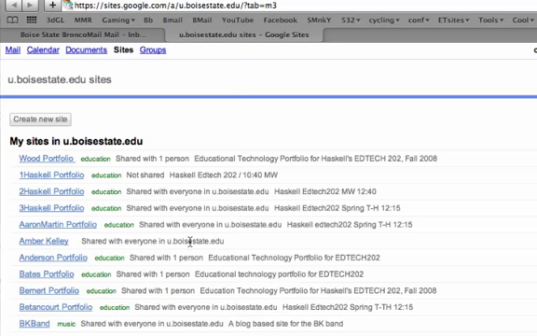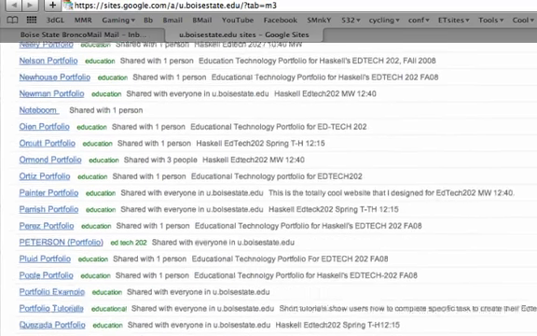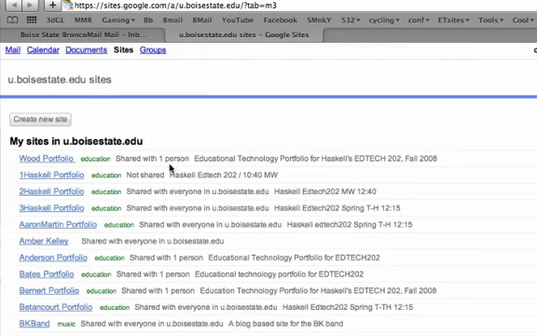Your page doesn't look like this because you don't have 7 million portfolios that are shared with you. Don't worry, you won't have to have 7 million portfolios shared with you.